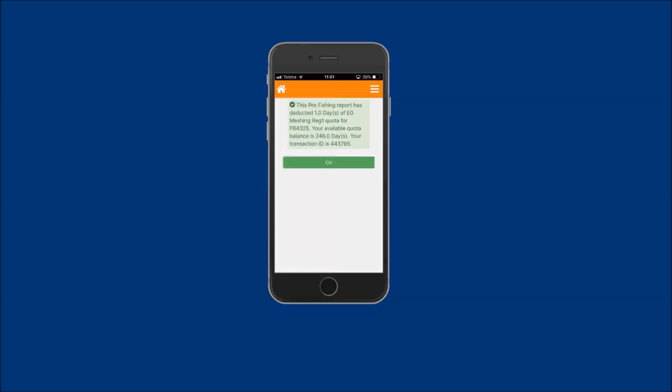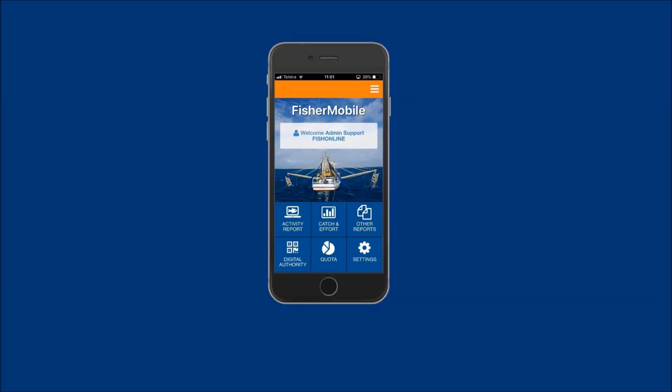A receipt message is displayed stating that your pre-fishing report has deducted 1 day of quota for the fishing business and a transaction ID number. Your new available balance following the quota deduction is also displayed. Tap on the OK button to return to the home screen.